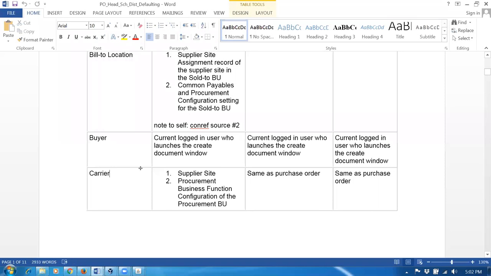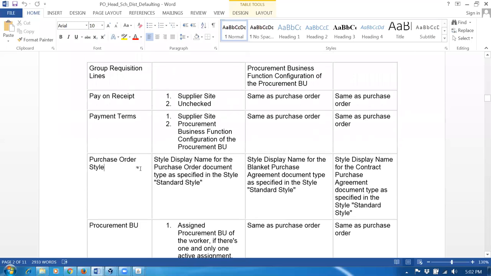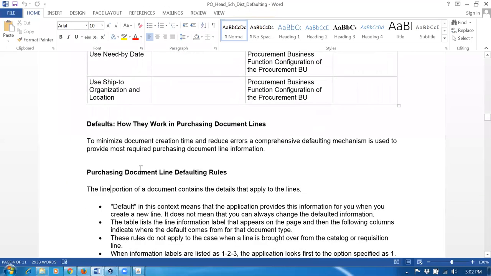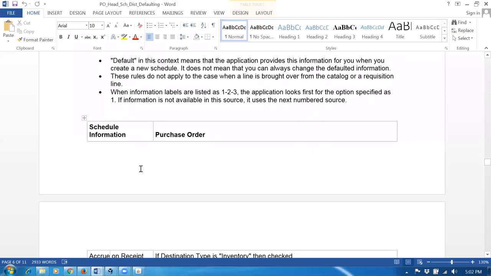Beautiful document. One of my students has given this now. Fine. So use this for understanding how the defaulting happens in your PO basically. And each and every field has been explained over here now. And a lot of information over there. Excellent document. So this will be a very handy one.